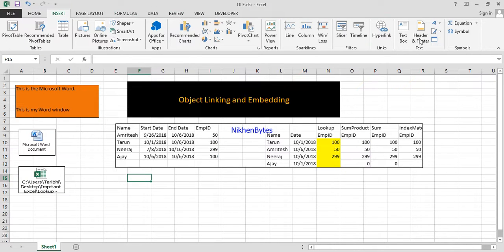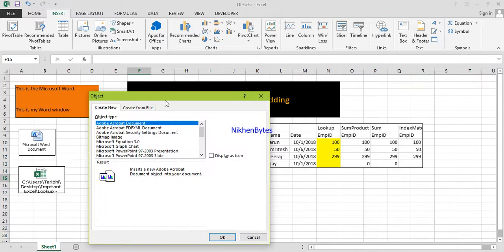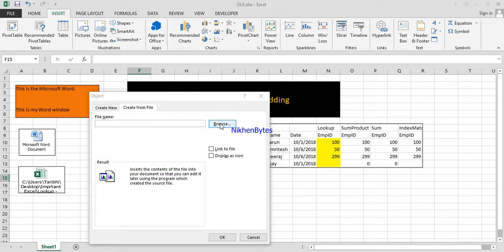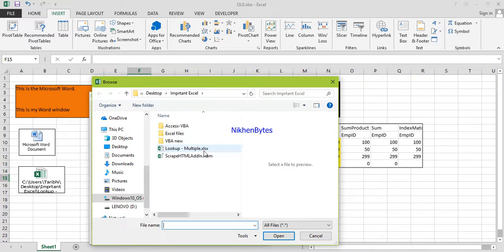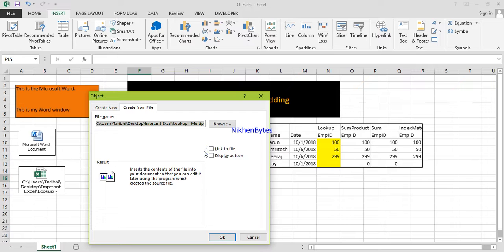And now if we come to the last part, which a lot of people are confused about. That is, when I link the file, some people tend to click on this option, link to file, which says insert the content of the file into the document and create a link to the source file. Changes to the source file will be reflected in your document. This is a very important feature, no doubt about it.